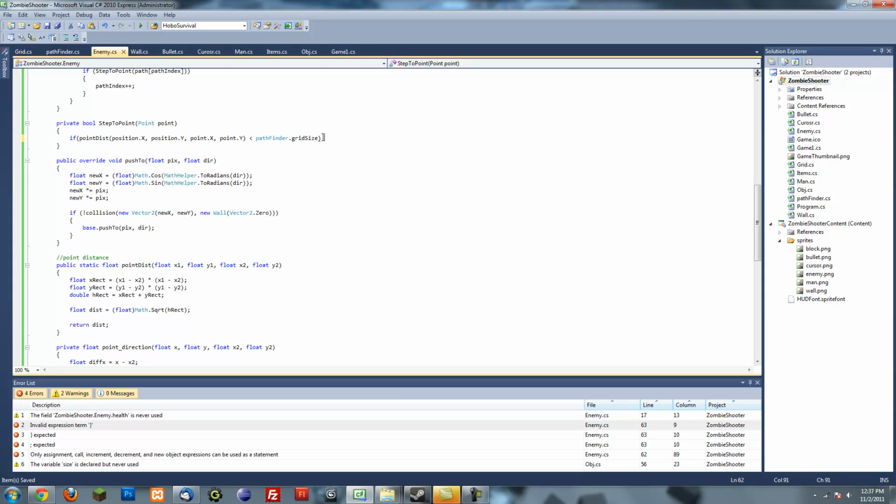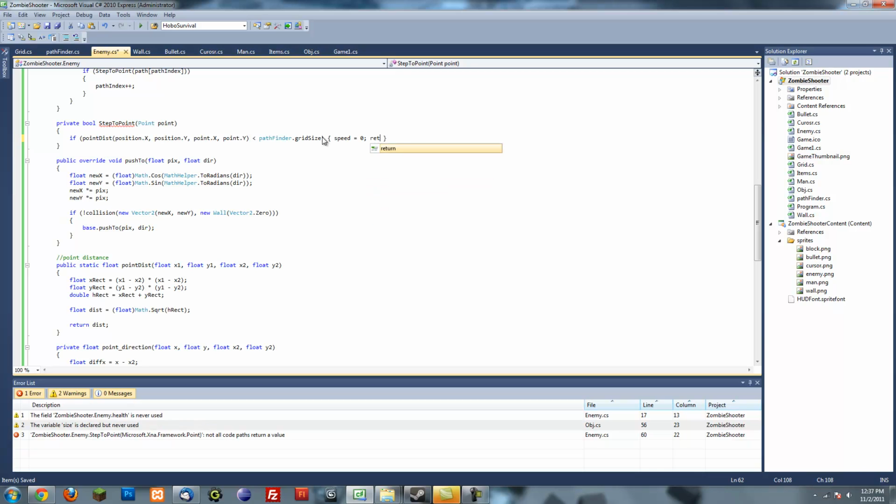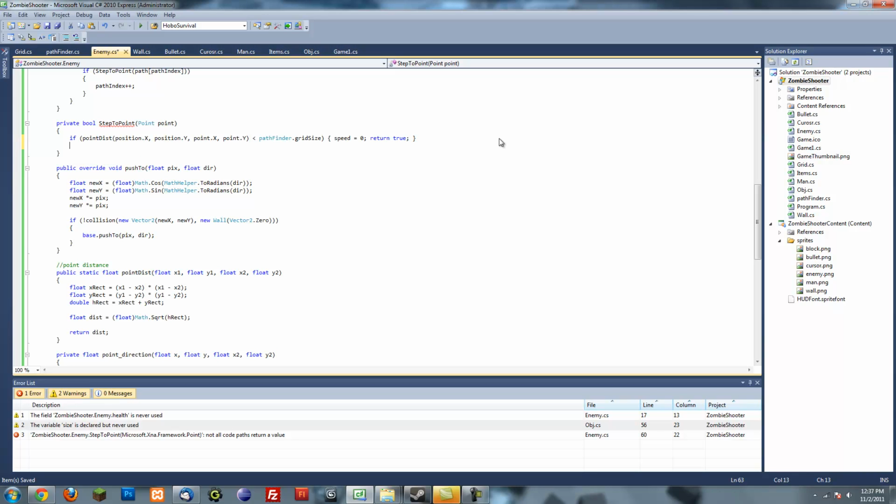it's going to return true. It's going to set the speed to 0, which will stop the enemy, and return true. That basically says, oh, I reached my destination, okay, I'm going to return true.